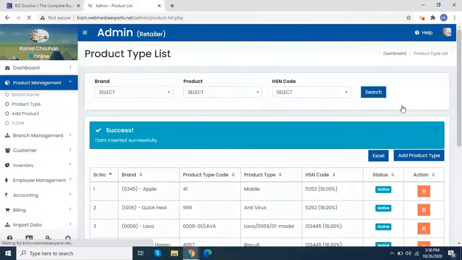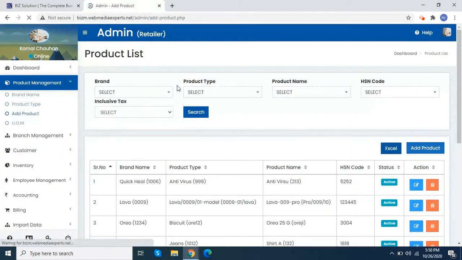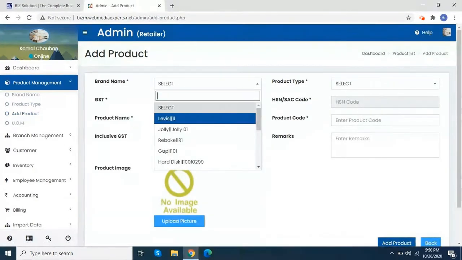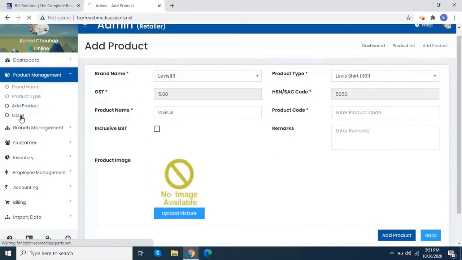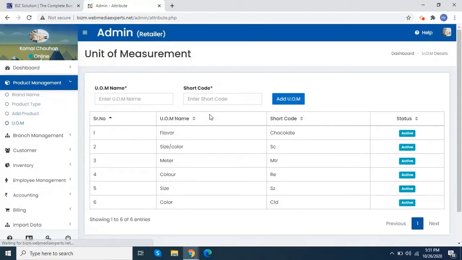In add product, you can add various types of products by selecting the brand name and its type and mention the product name. If you want to keep the MRP including the GST, click on the inclusive GST, otherwise the GST will be added in addition to the MRP. In unit of measurement, the product's UOM can be selected along with its short code.